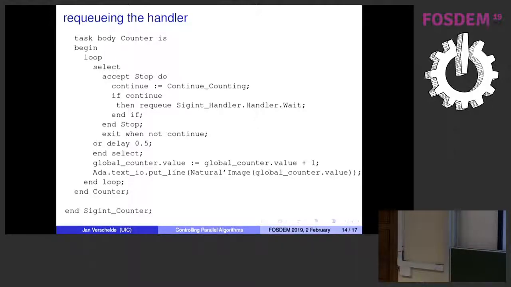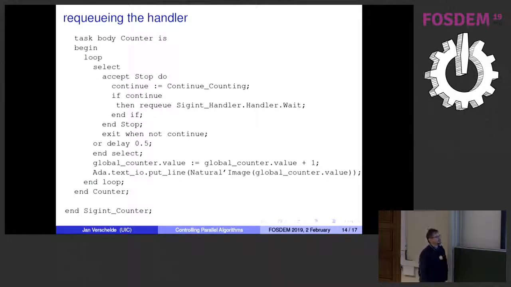It's a bit confusing, the indentation as well. It's really part of the select statement, the or. Perhaps I could have used it right after accept. The select has two arms, and usually you put the delay 0.5. Logically, it's the last accept statement. So it's confusing to write.